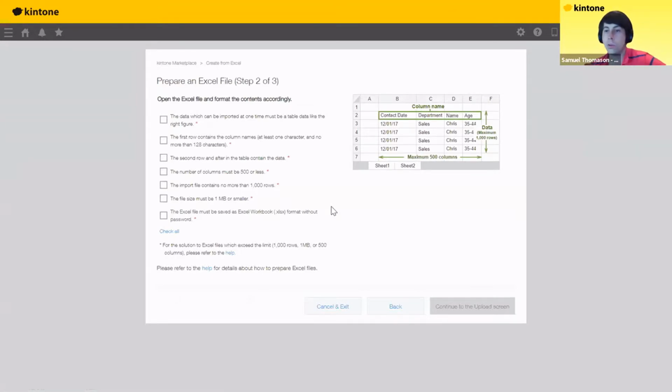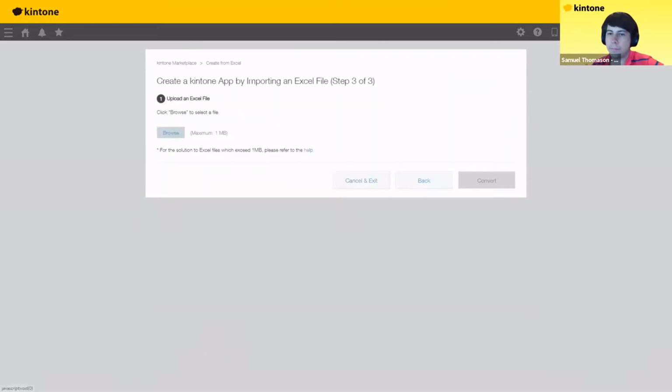We tick all the boxes just like you do whenever you install software and you sign your soul away with the EULA forms. I'm sure we've all done that. We're all familiar with that. So you can click them one by one, or you can be lazy like me and just check all. It is good to read these to make sure that your Excel file is compliant. But if you're sure that it is, then just go ahead and continue to the upload screen.